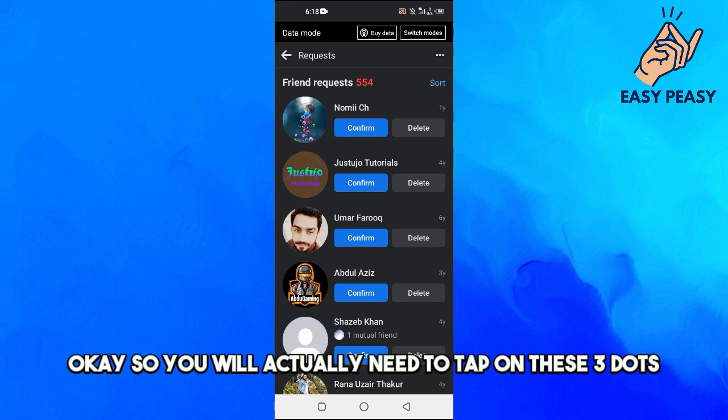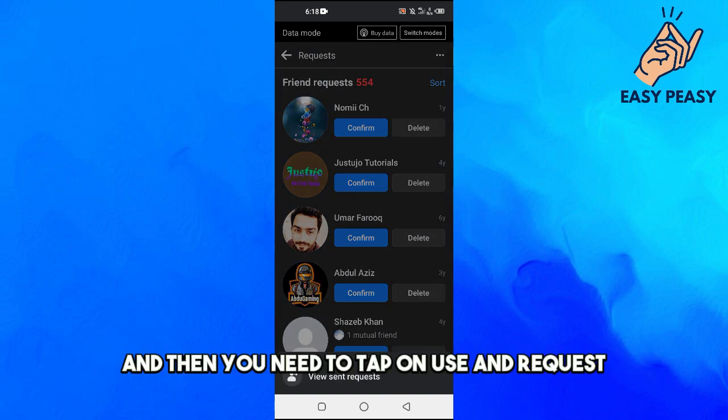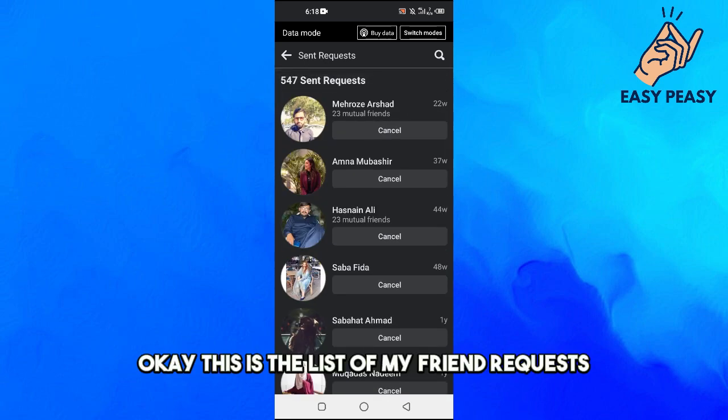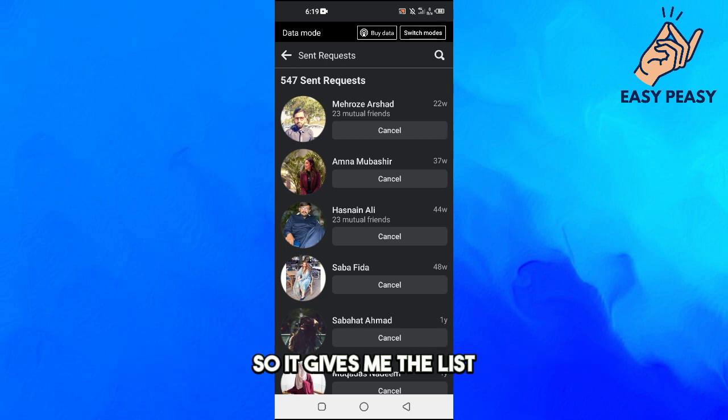Now you will need to tap on these three dots at the top right, and then you need to tap on view sent requests, and this is the list. This is the list of my friend requests that I have sent to other people on Facebook. So it gives me the list, their name, and also the time.